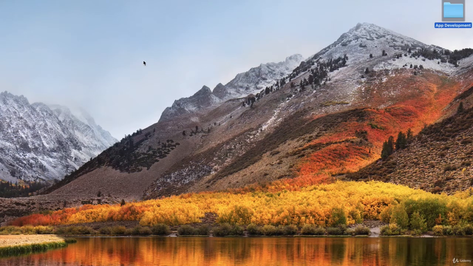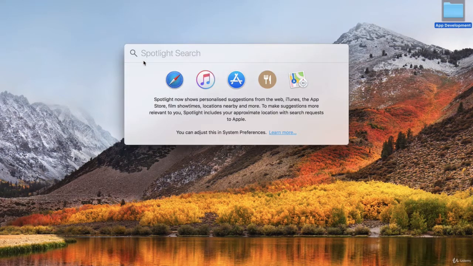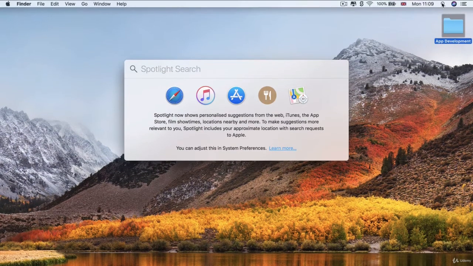So the first thing that we're going to do is to open up Terminal. If you don't remember how to do that, just simply go to Spotlight Search. You can click it over here, or you can simply hit Command Spacebar. That's the default setting for bringing up Spotlight. Alternatively, you can just go into your Applications folder and you'll be able to find it there as well.